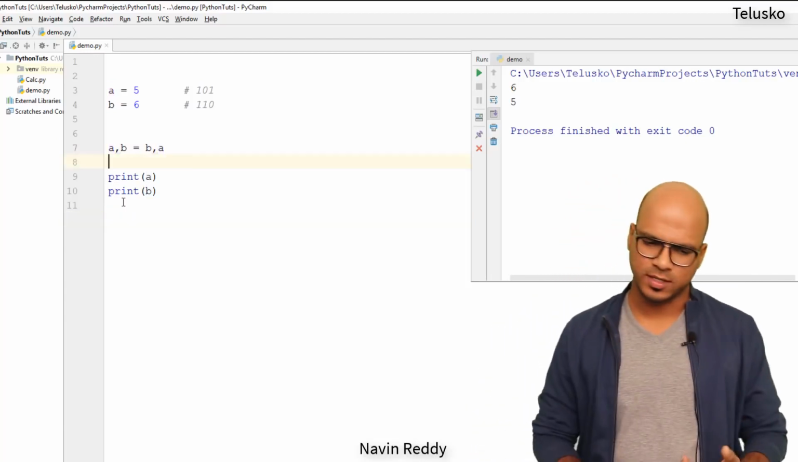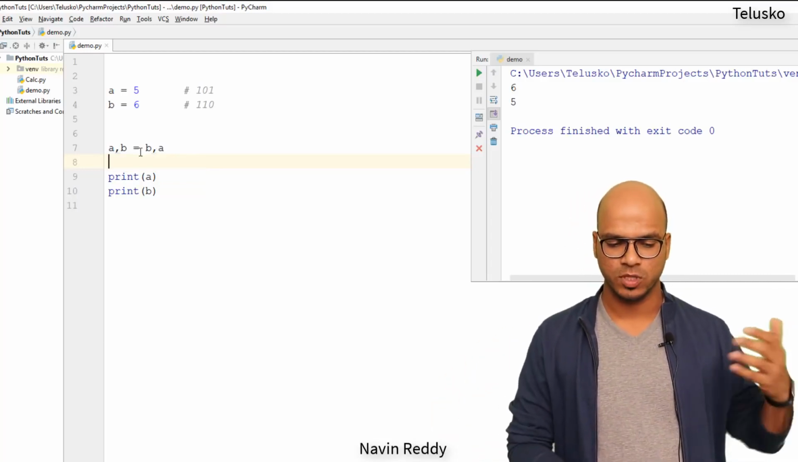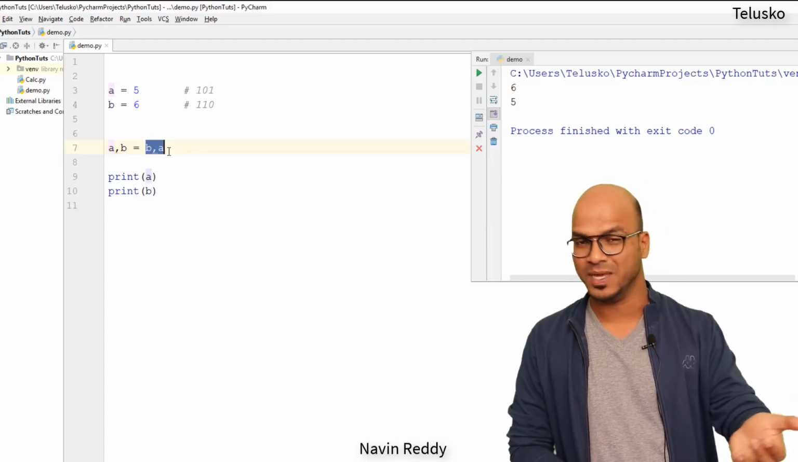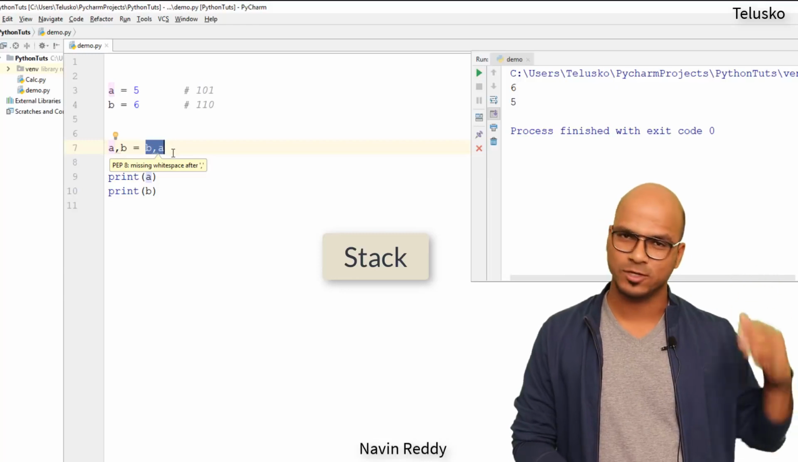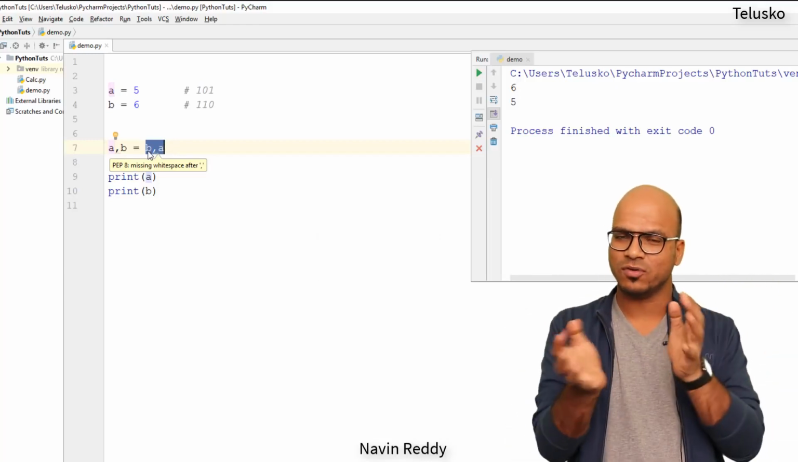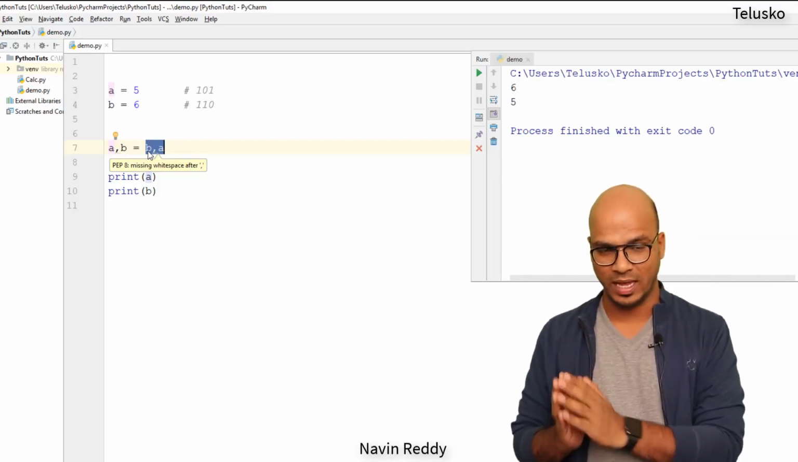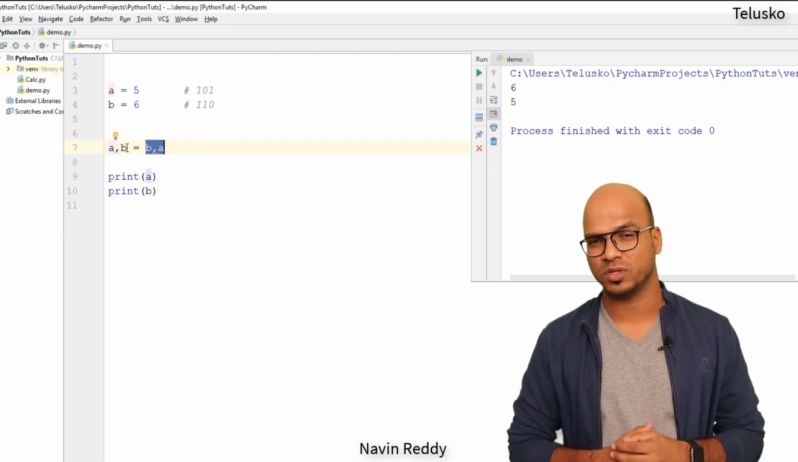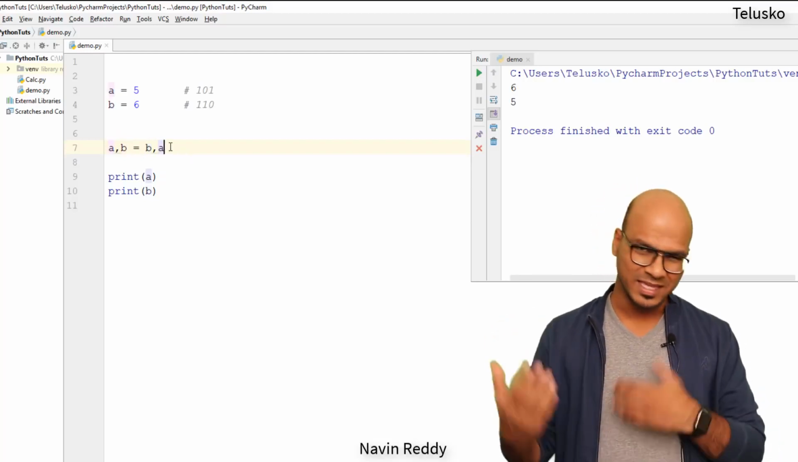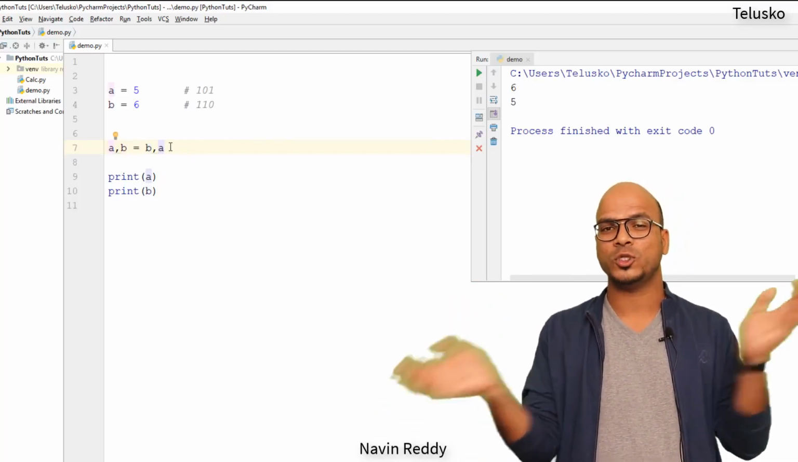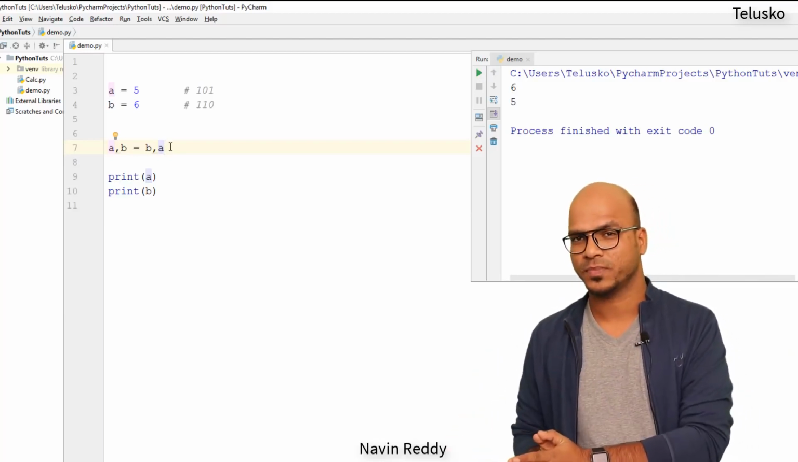But how does it work? Let's try to understand. Normally your right side is solved first, so the system will solve b, a. The value for b is 6 and the value for a is 5. This goes into a stack, and then it reverses. We have a concept of rotation, so it will rotate these two values. The value of a comes to b and the value of b comes to a, and those are assigned here. It is just rotating the values. In simple terms, you can imagine a gets the value of b and b gets the value of a, but behind the scenes it works in a different way. It uses a concept of 2 rotation, or rotation 2. You can go to Google and search for rot2 in Python, and you will get the idea.